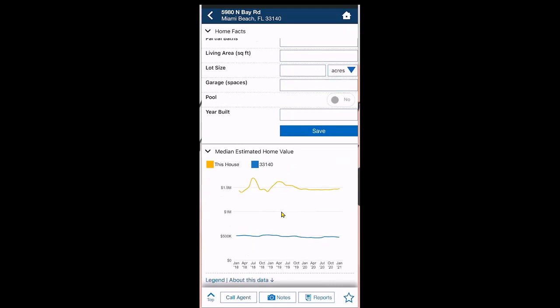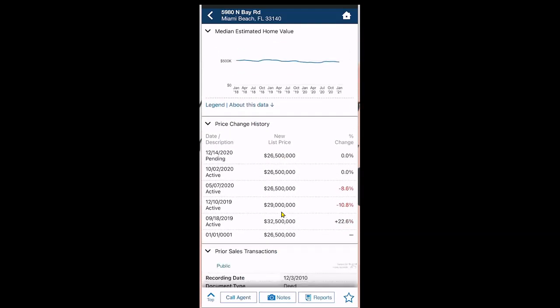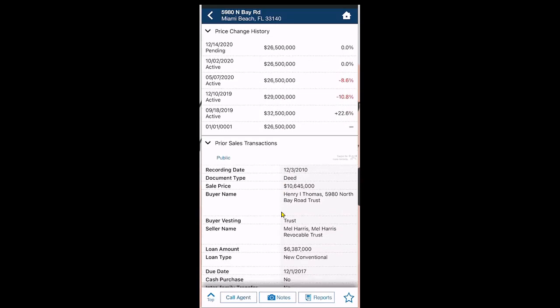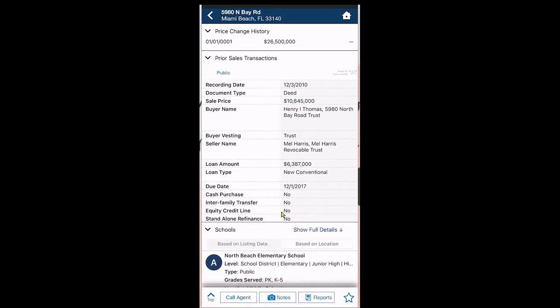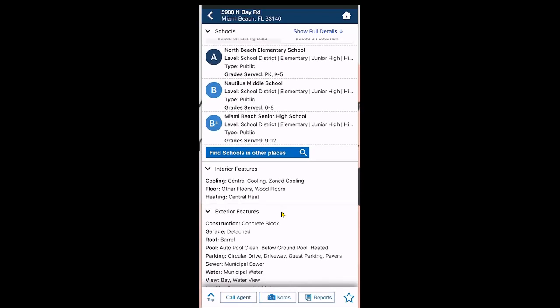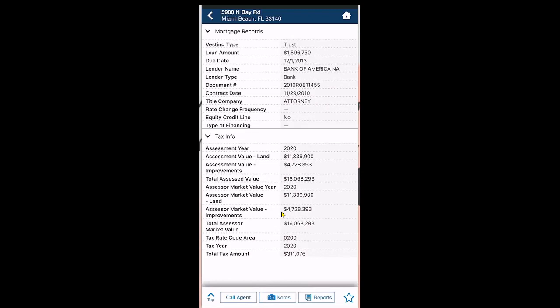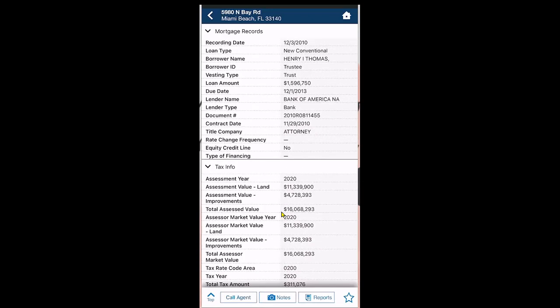Okay, I see some stats, so the median estimated home value and those changes. I see the price change history, the sales transactions, school information and school grades, okay, features, legal description, mortgage, and tax info. At the very bottom of the screen, I can go ahead and call the agent. So again, I have another button to call the listing agent down here.